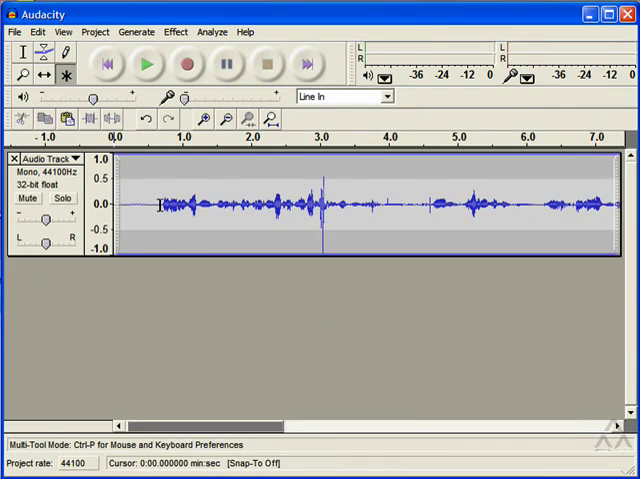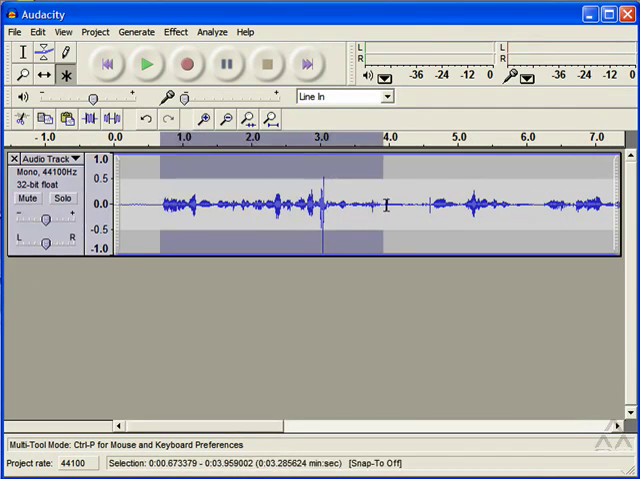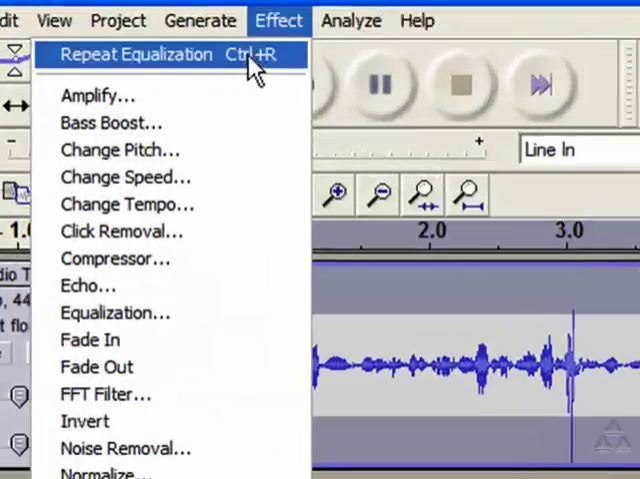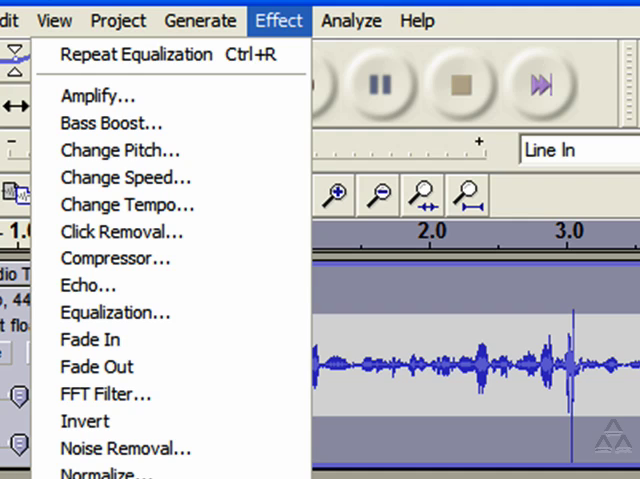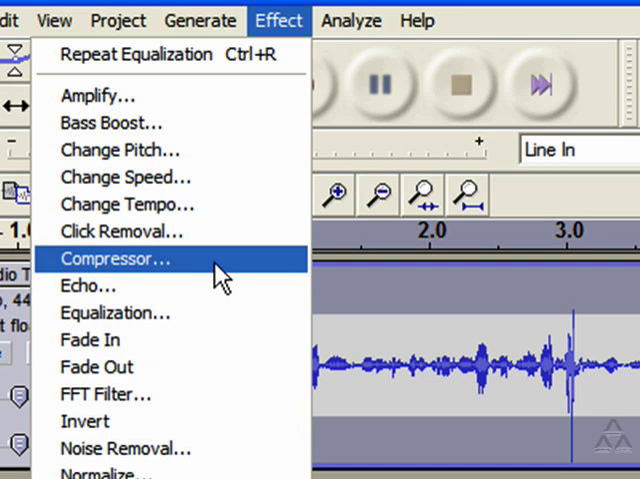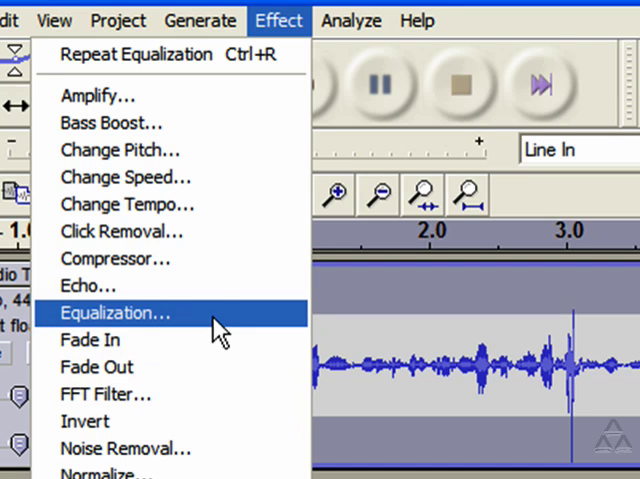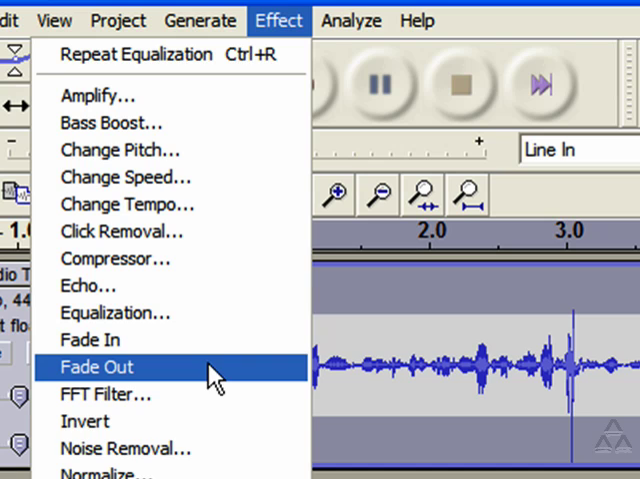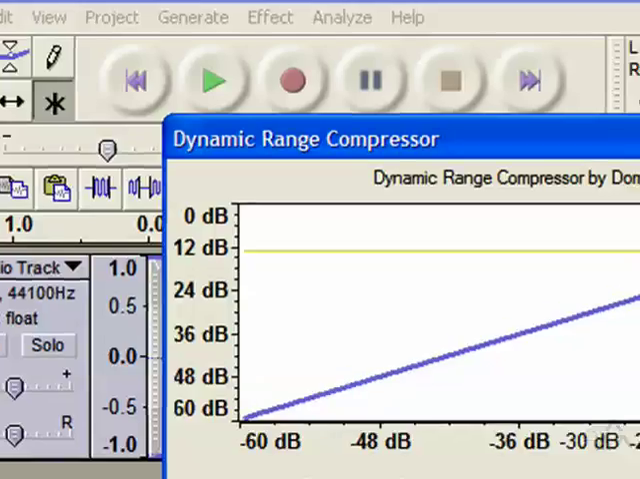So to apply an effect, first select the portion of the track that you want to apply the effect to, and then click on Effect, and you have a couple different options here. Many of these are useful just if you're going to be working with music, but a couple of them are good for if you're just doing voice work. The ones that we're going to look at today are the compressor, the equalization, fade in, fade out, and the noise removal. So let's look at the compressor first.